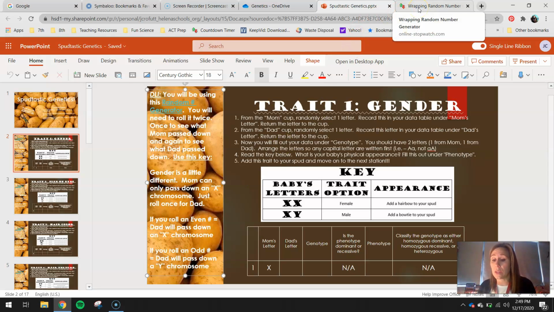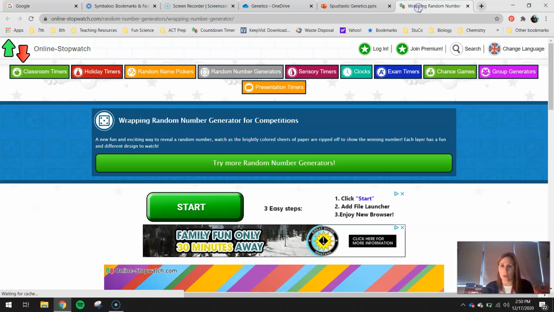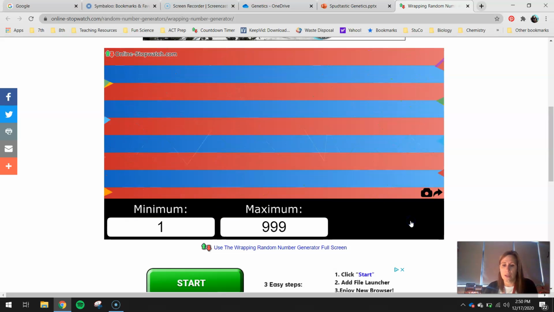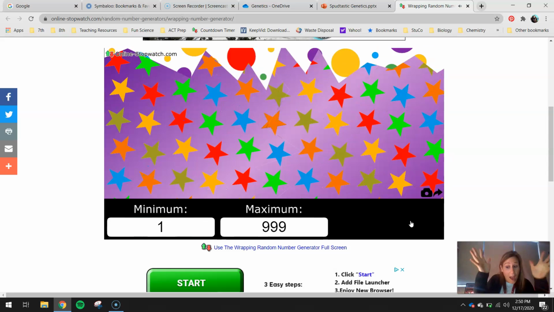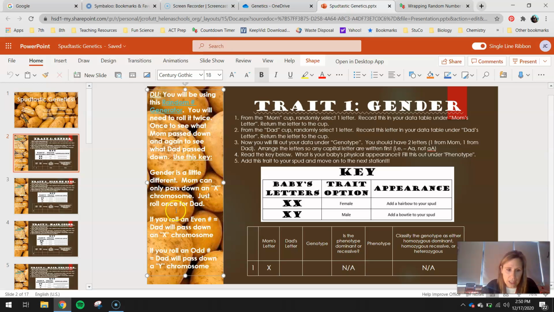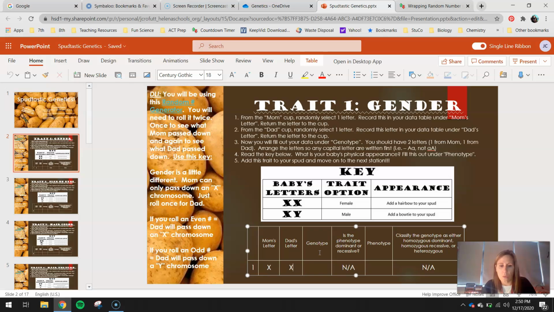So again, you guys are going to do this yourself, but I'm just going to show you an example of what it looks like. Here's my random number generator. It doesn't matter what my minimum and maximum are because we're just looking at odd and even numbers. So I'm going to hit generate. 4. I got an even number, so an even number means dad's passing down an X. So dad's letter would be an X.